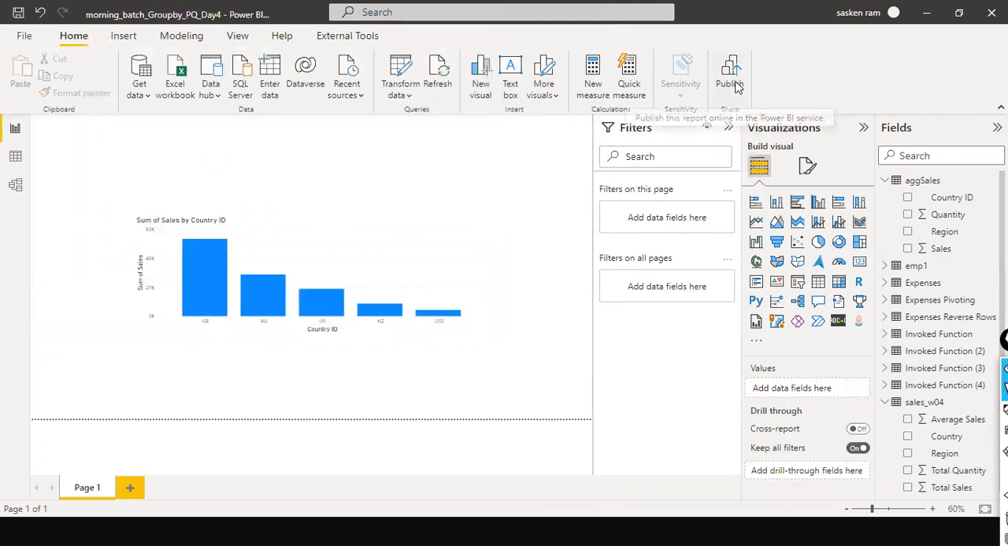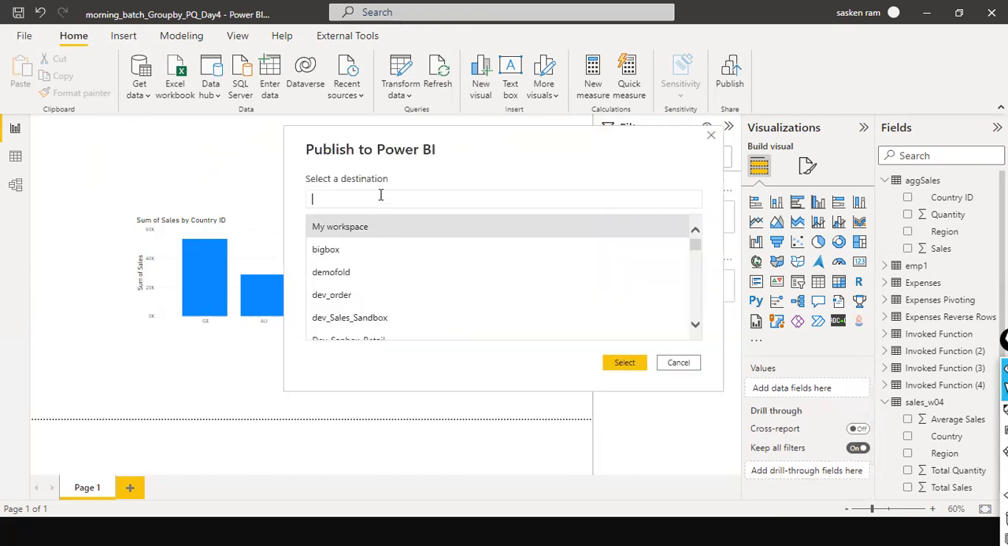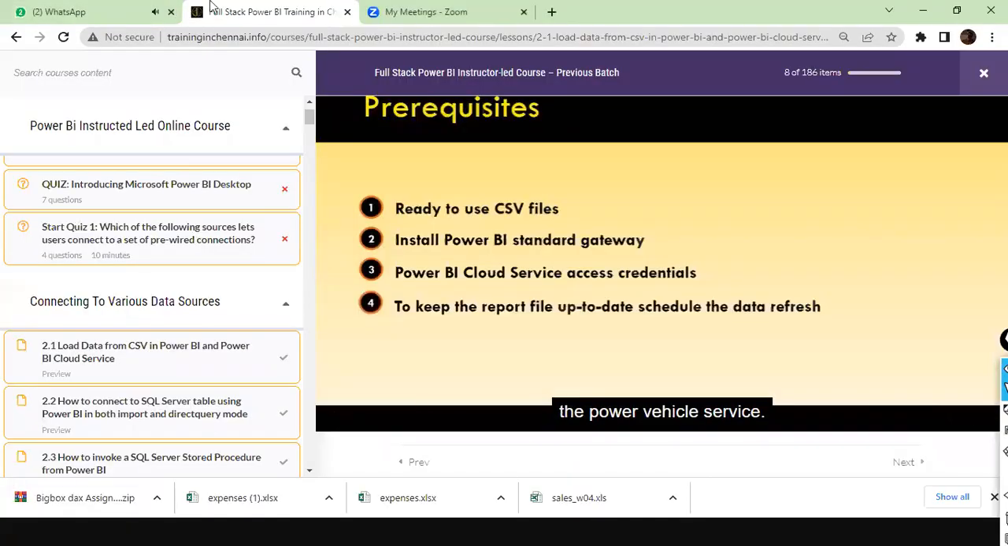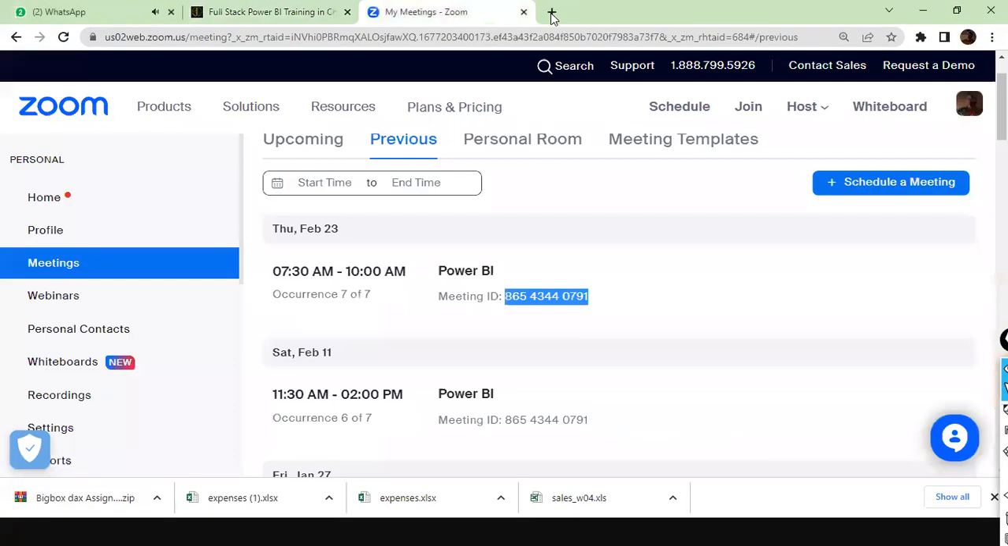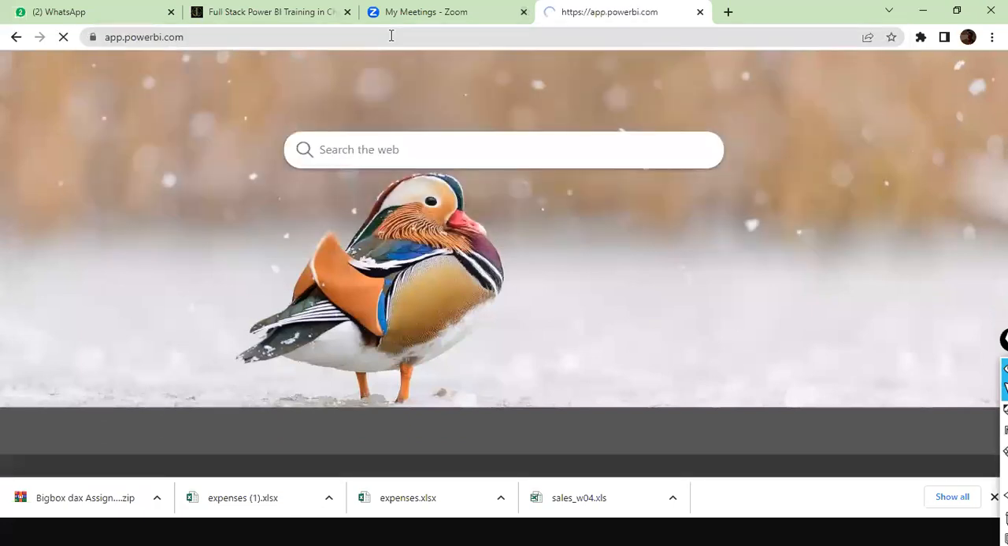I'm going to publish this report to the Power BI Cloud service. You need to click on the publish button here and it will connect to your Power BI Cloud service. In my case, I already specified the cloud server name, username and password. It will get connected there automatically. Look here, it got connected to my Power BI Cloud service. I'll just show you my Power BI Cloud service. I just go to app.powerbi.com.